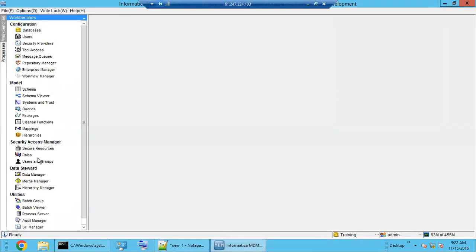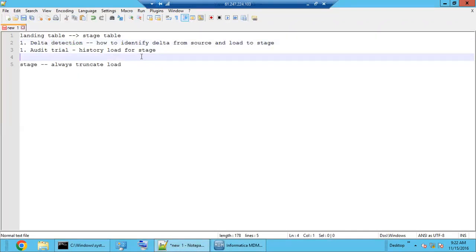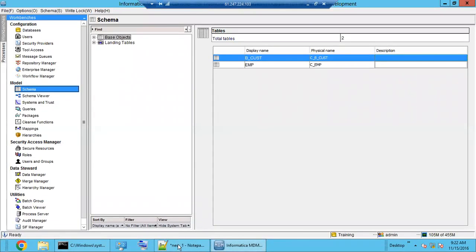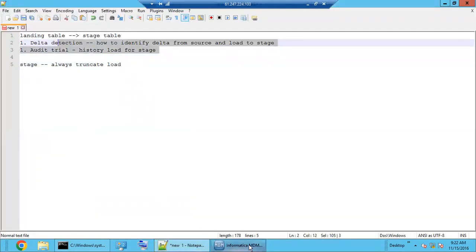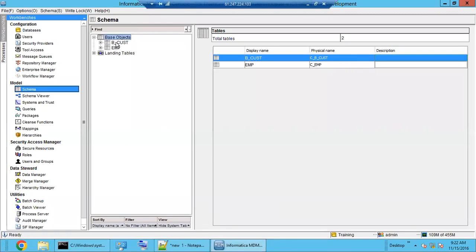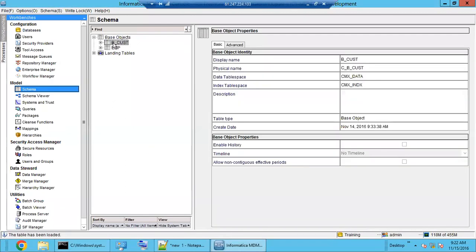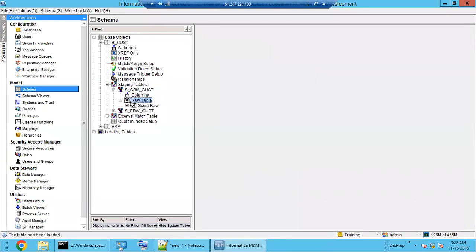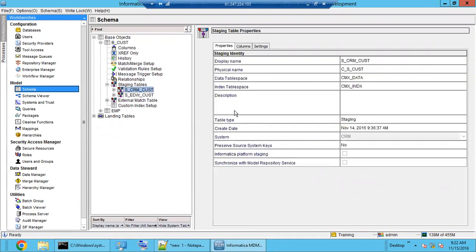For that, we need to come to a schema, and these two options are available on the stage table itself. So where is that option? For that, we need to come to a stage table. For coming to a stage table, we need to come to the subject first, and then come here to the staging table, like we created yesterday, right? So let's see the stage table for CRM. Let's open the stage table first. You just click on the stage table.